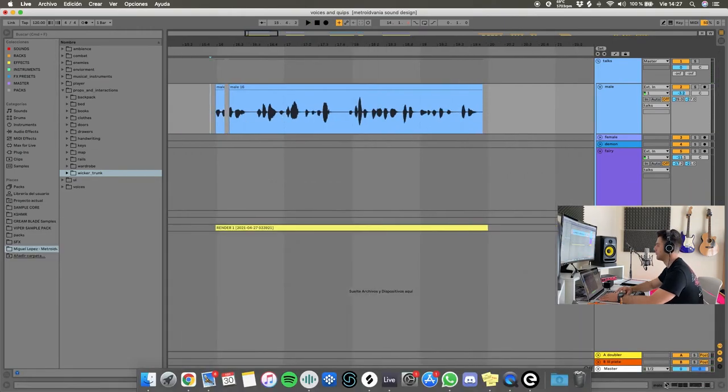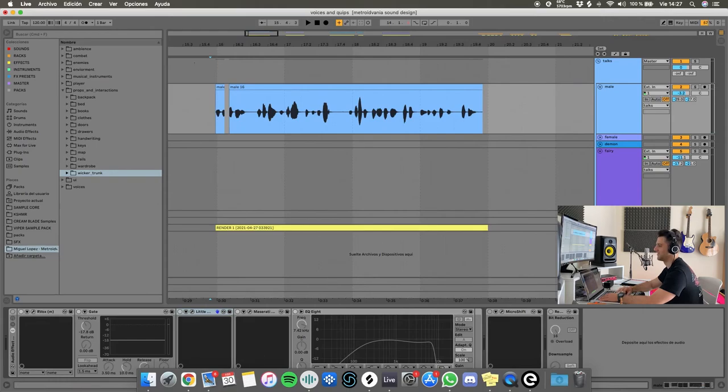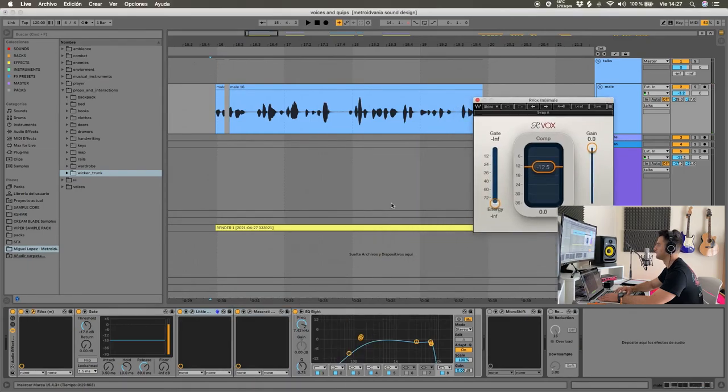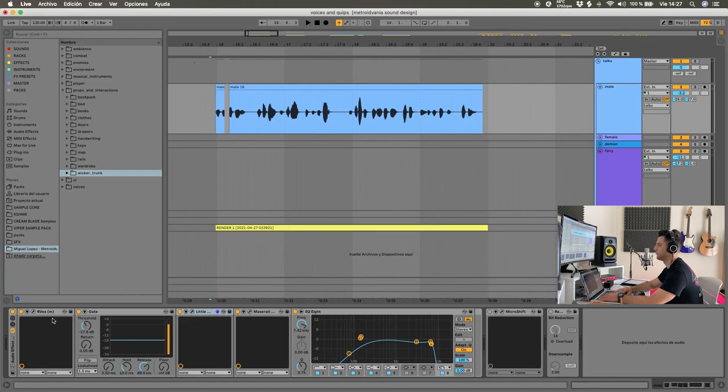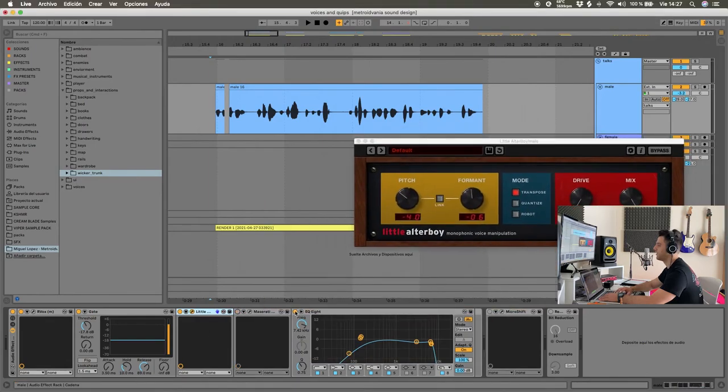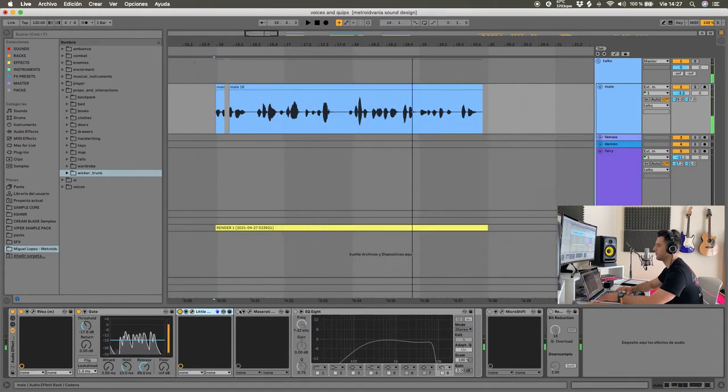That's me, basically. So what I did is RVox from Waves, a compressor, a simple gate for the noises in the background, little AlterBoy to change the pitch and a bit of the formant there. Nothing crazy in this one.